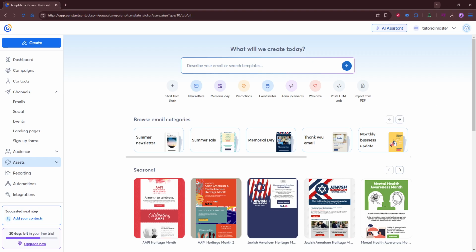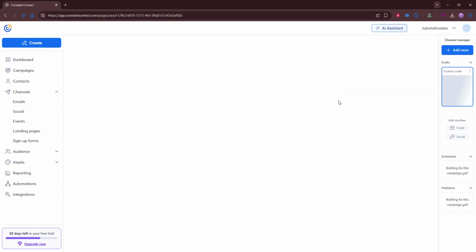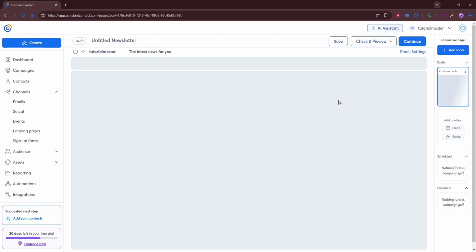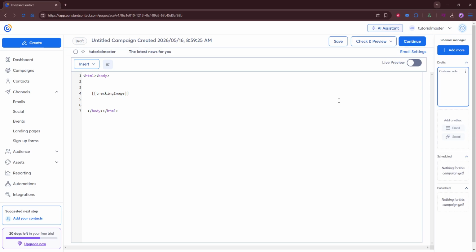Now choose the custom code or HTML option if it's available in your account. Depending on your plan or interface, it might be labeled custom code, custom HTML, or something similar. This mode is designed for people who already have email-ready HTML and want full control over the layout, styles, and content without using a drag-and-drop template.